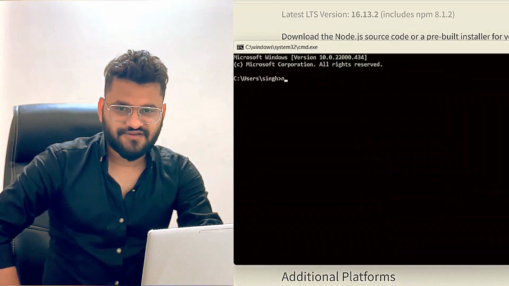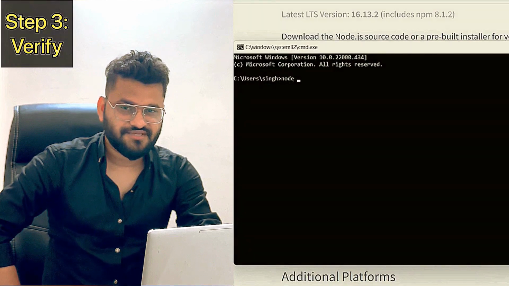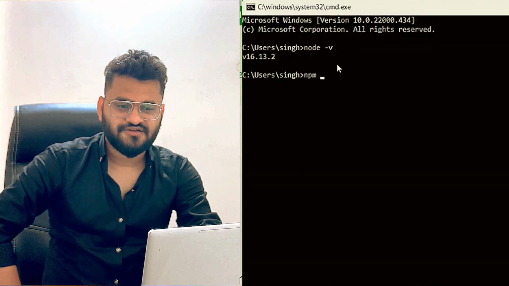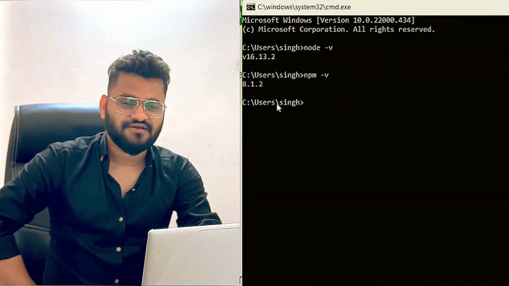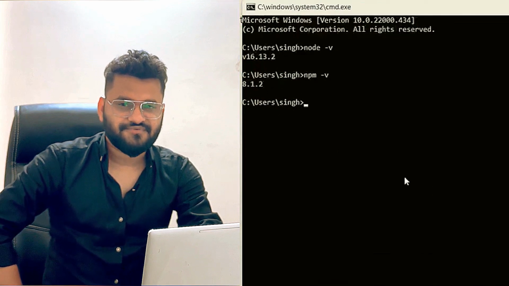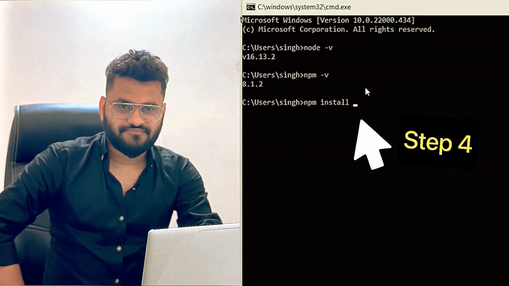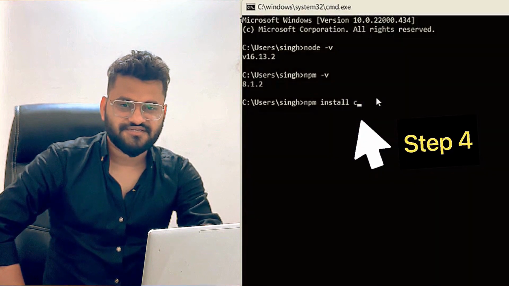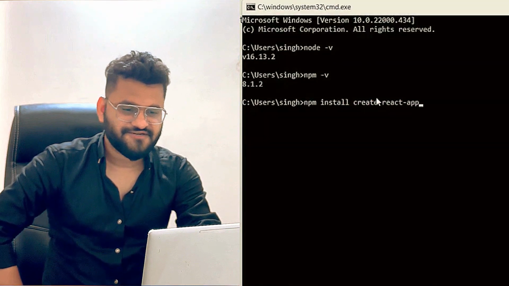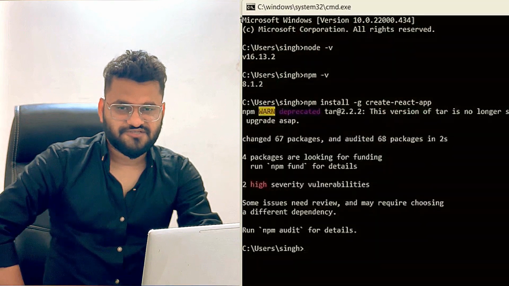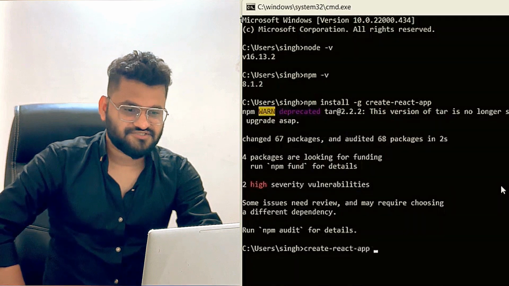In order to verify whether you have installed Node.js and npm in your system or not, you can open the command prompt and write node -v to check the node version and npm -v to check the npm version. After this you have to install create-react-app globally in order to create any React application. For that you have to write npm install -g create-react-app. This will install create-react-app in your system.